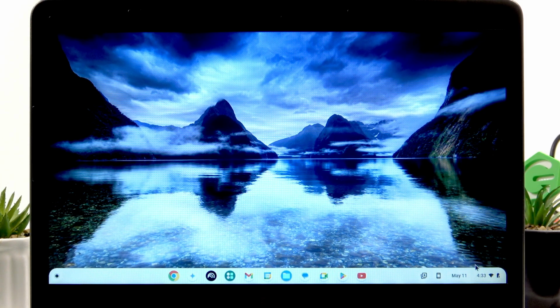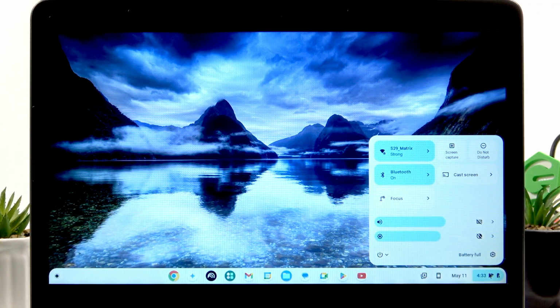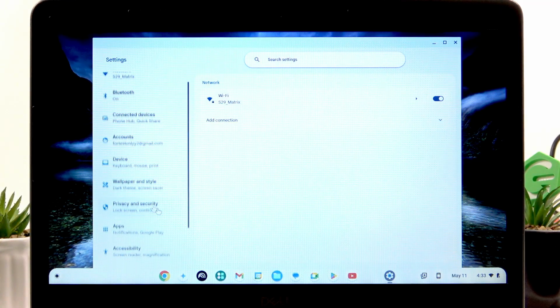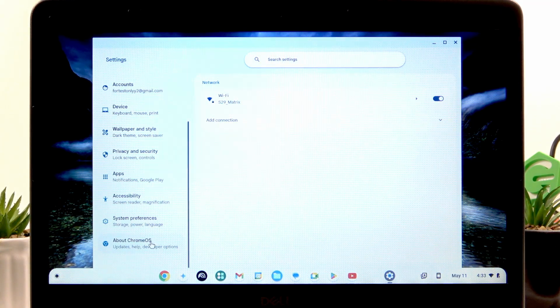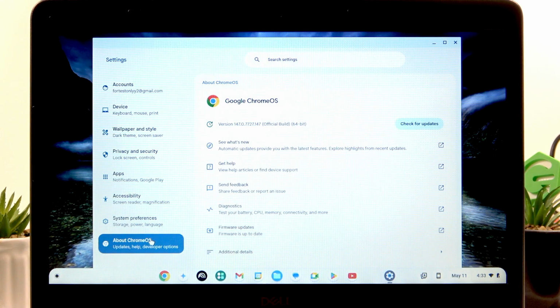To do that, first let's open the control center, select the gear icon to open settings, then in settings go to About Chrome OS, which is the last tab on the sidebar, and here select check for updates.